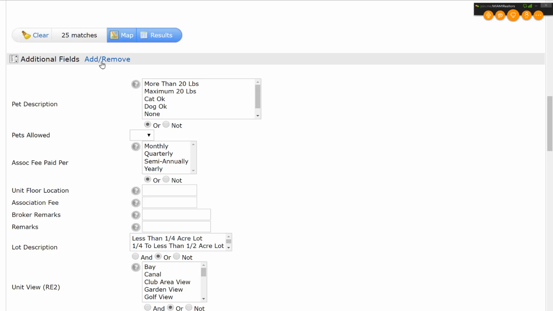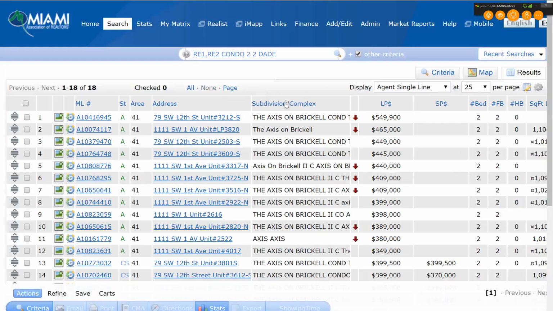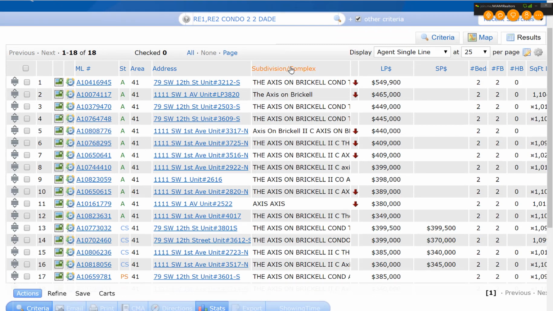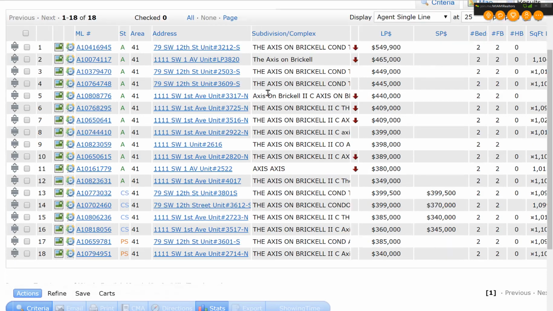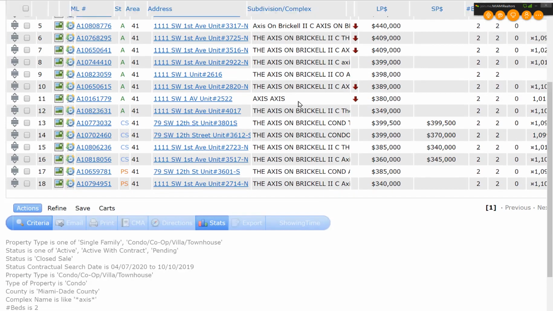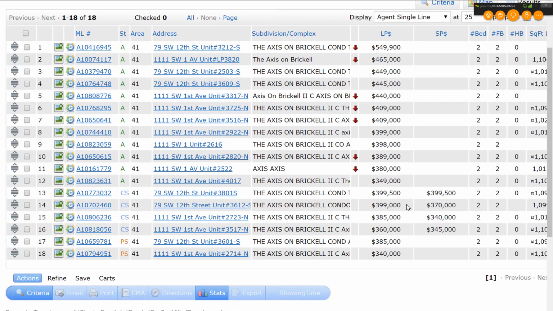You can add in the field that's called unit floor location. And once you've added it in, put 25 plus. And now I see I have 18 matches that are above the 25th floor that have 2 bedrooms, 2 bathrooms in the Axis towers. If I click on results, this is why I said to just use subdivision name. Axis on Brickell, Axis on Brickell, Axis on Brickell number 2. This one says Axis, Axis, and they're all the same building, the same complex.